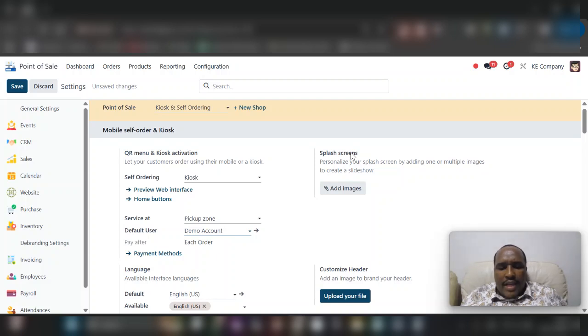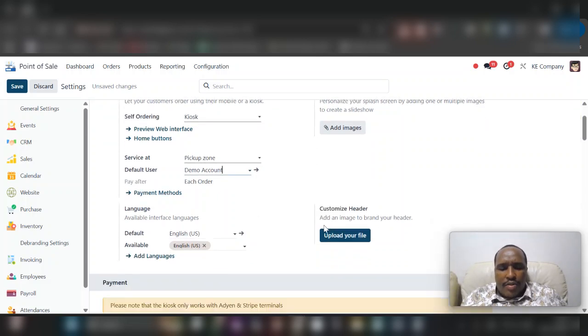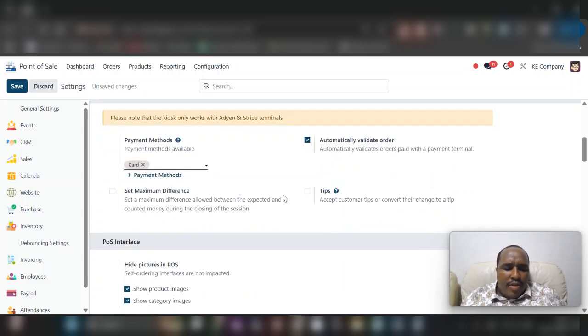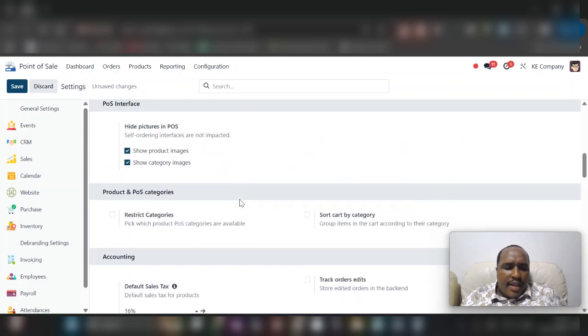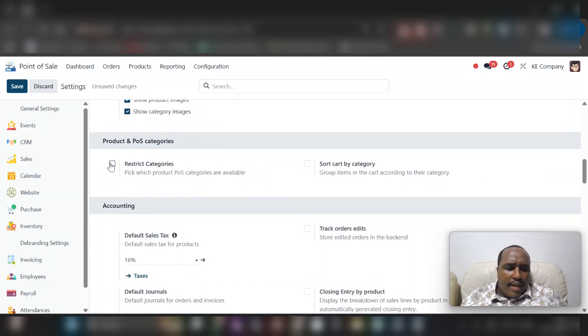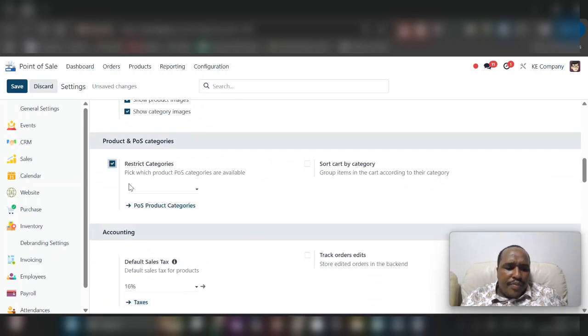So these are the landing pages that are going to be a slideshow. You can add as many as you want, so it's multiple. And then when I go down here, I can restrict categories. So I can say the categories that are allowed only are food and drinks. And then I'm going to save this kiosk and self-ordering point of sale.